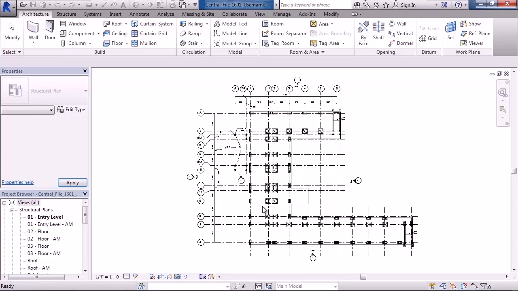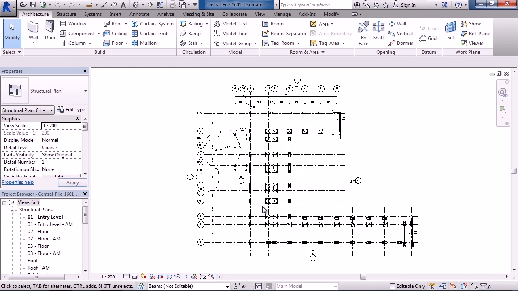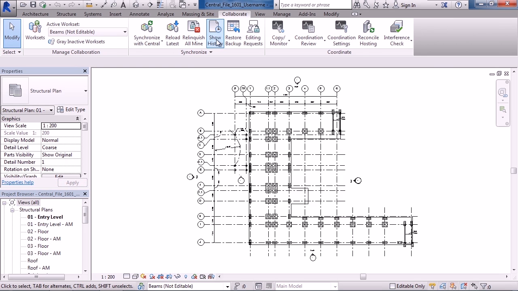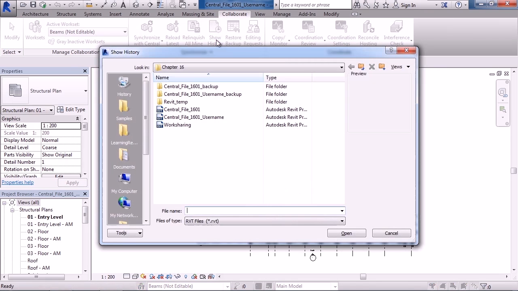Now, once the file opens, we want to look at the history of synchronization. So let's go to the Collaborate tab. On the Collaborate tab, click Show History. Revit is then going to ask you what file you want to look at the history of. Well, you could look at the central file itself, or you could look at your user file. I'm going to look at the username file. So I'm going to select it, click Open.